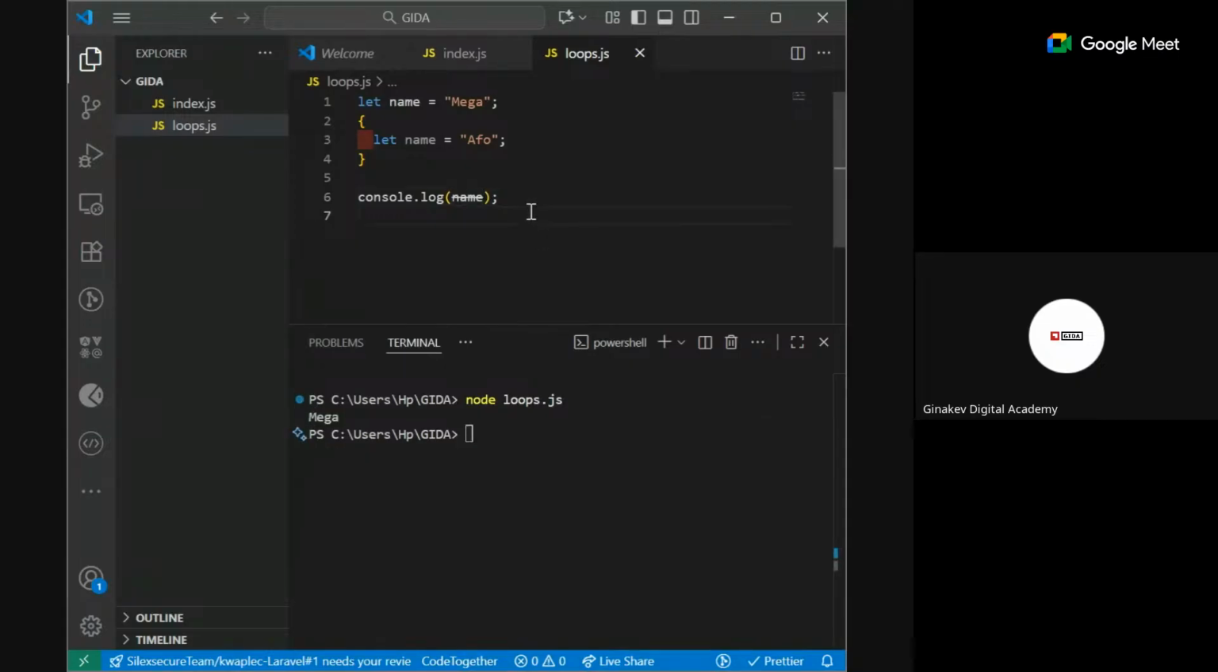So the reason why we are getting this mega is that this is like a global scope, right? This is the normal file. This is the global scope of this JavaScript module file, right? So now this is another block. So this variable is only known to this block. It can't be seen outside this block. So it cannot exist outside this block. I believe we get that.